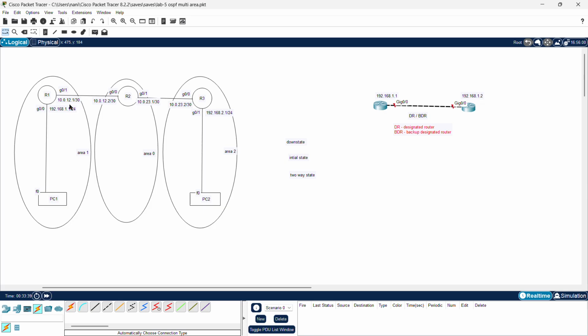The backup designated router will be up when the designated router is down. Same as our class representative: if the class representative takes leave, the assistant class representative will act as the class representative, get the messages, filter them and post them in the group.